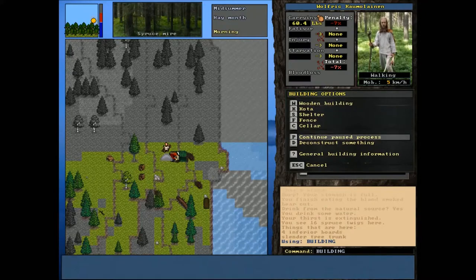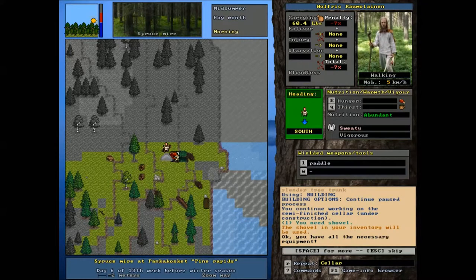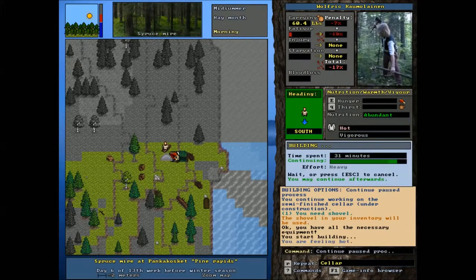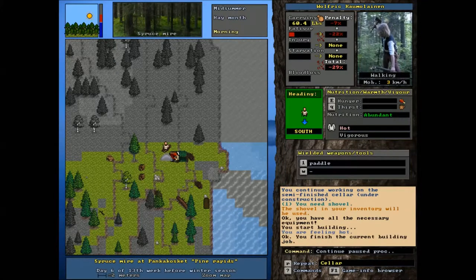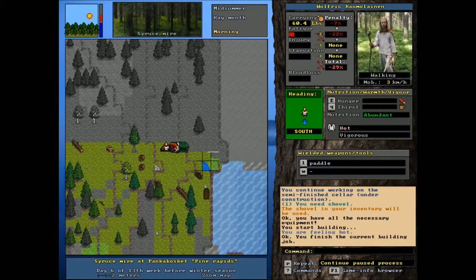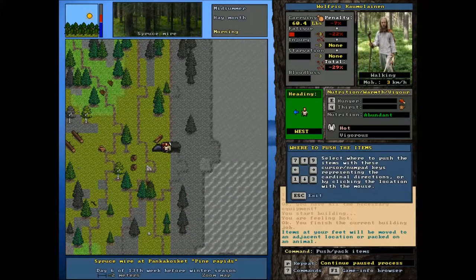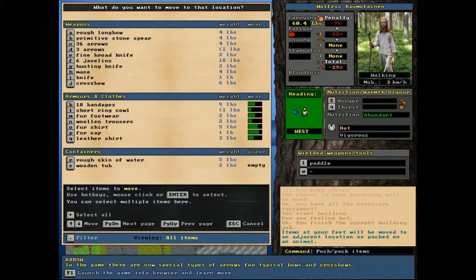Right, so continue process paused. And there we go, that's a cellar. So now we just want to move all of our food into it.